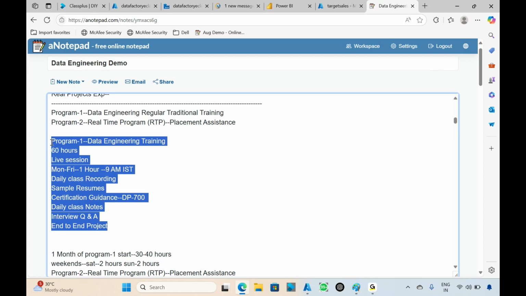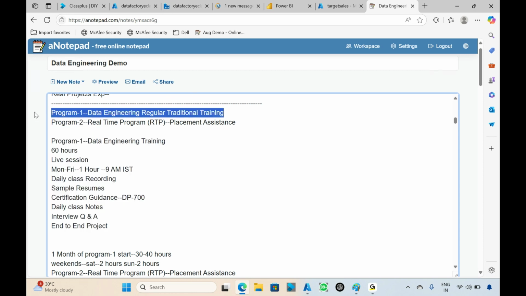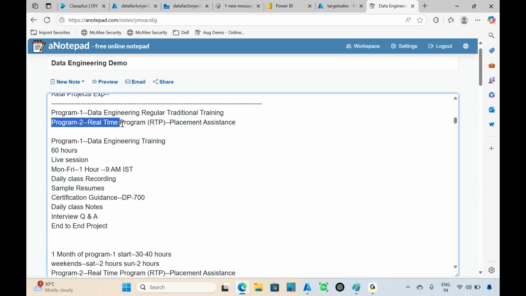Of course, we are also delivering the same thing as this program one. But what we are making more for every student is program 2. We are going to provide one more extra program in this course, that is a real-time program, RTP. It's a placement assistance program.